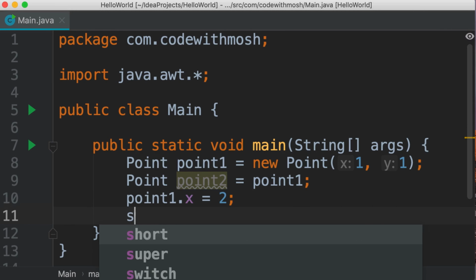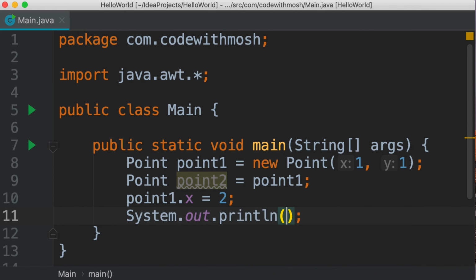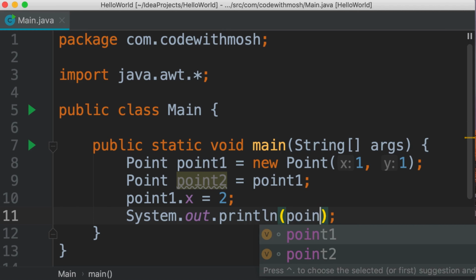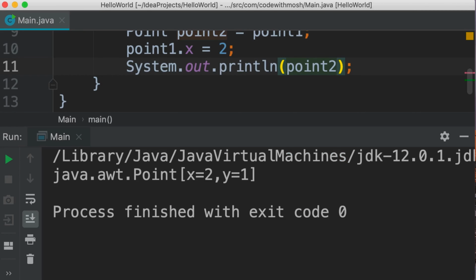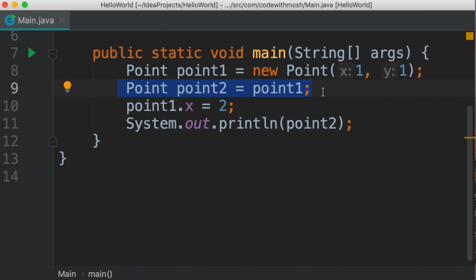Take a look. So SOUT tab, let's print point2 and run the program. There you go. So the change was visible. So remember this. Reference types are copied by their references, whereas primitive types are copied by their value. And these values are completely independent of each other.